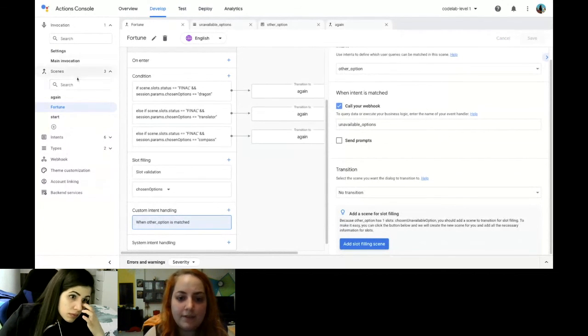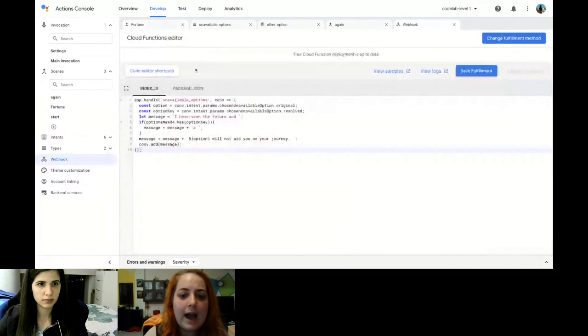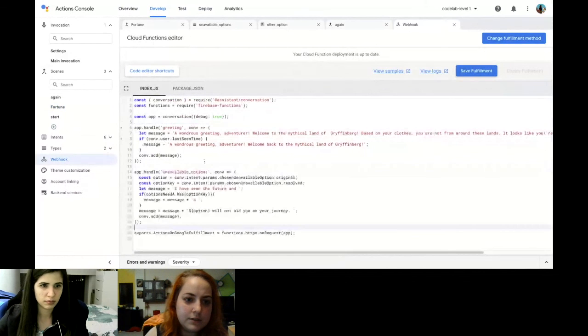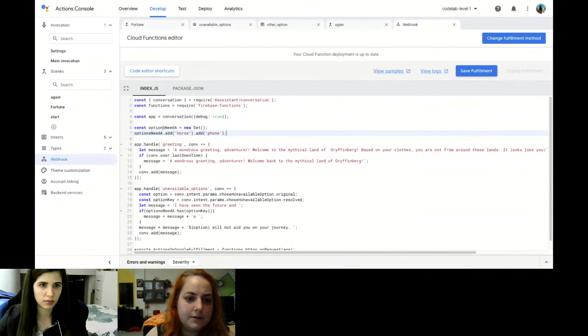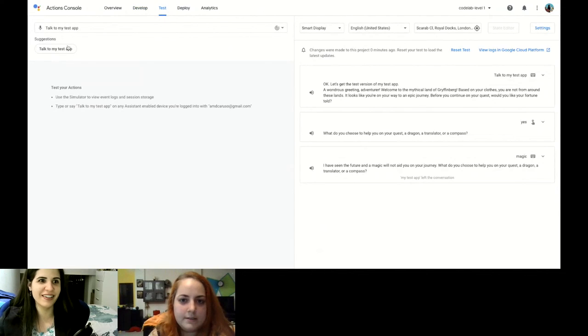Click on the webhook in the left navigation. Add the following code under the greeting handler. Add the following code under the const app equals conversation. All right. And finally, click save the fulfillment and deploy the fulfillment. All right, so it says that it's deployed. So maybe I can test it.